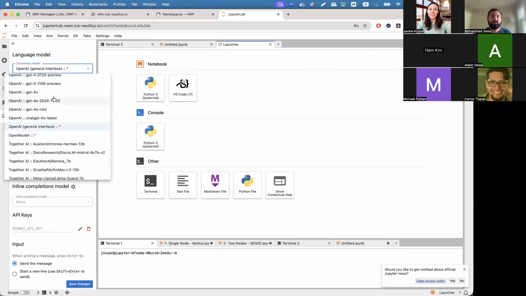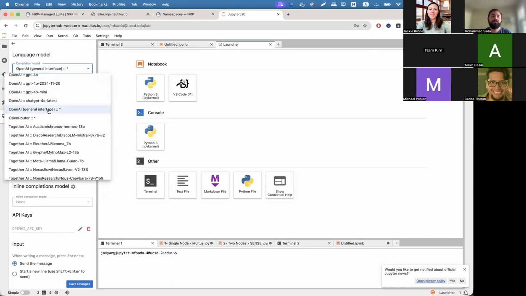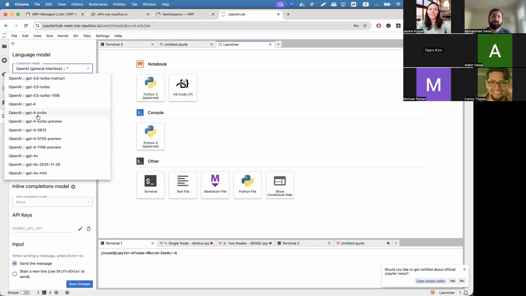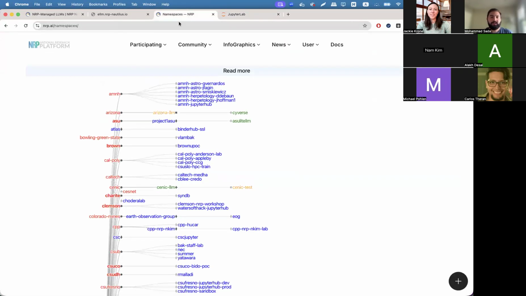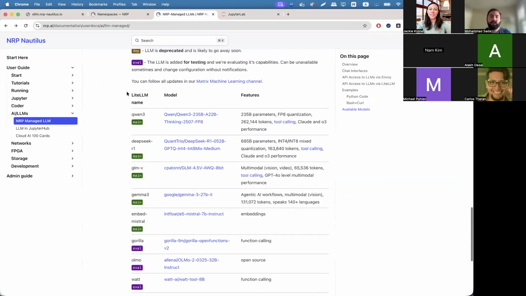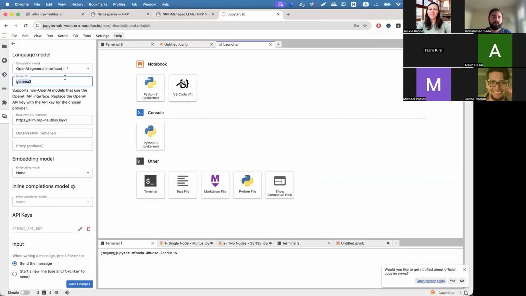Here in completion model, you're going to select the OpenAI general interface. All the other ones are actual ChatGPT models, but general interface means the interface way of provisioning, which, like we said, we call OpenAI endpoints. And for model ID, like we said, you grab that from the list of LLM names based on what you want to use. Let me use GLM-V as my model.